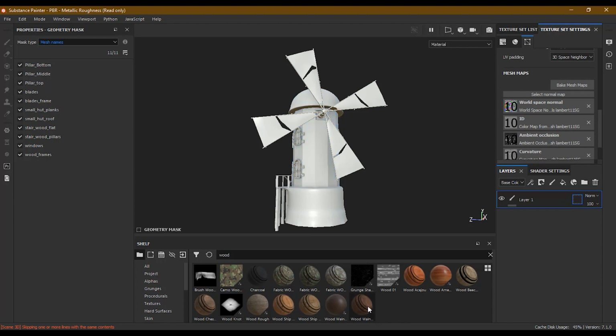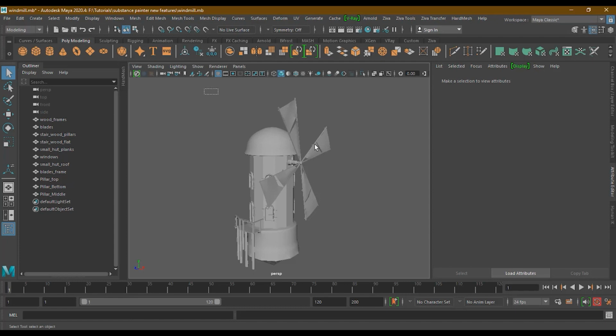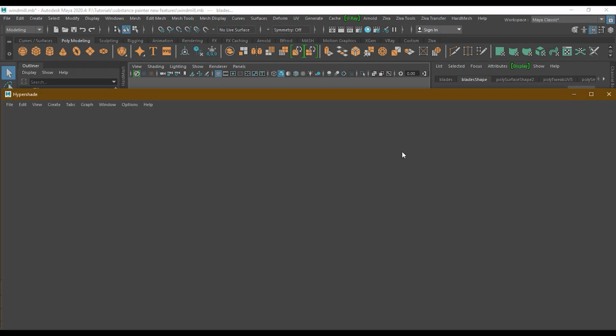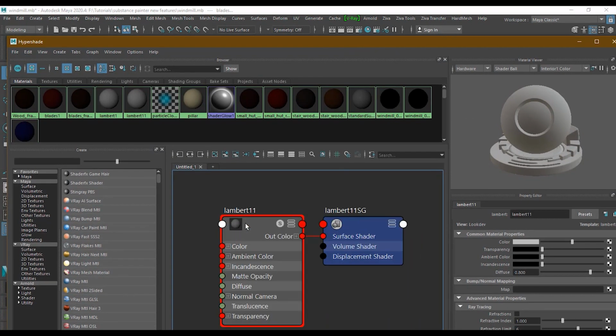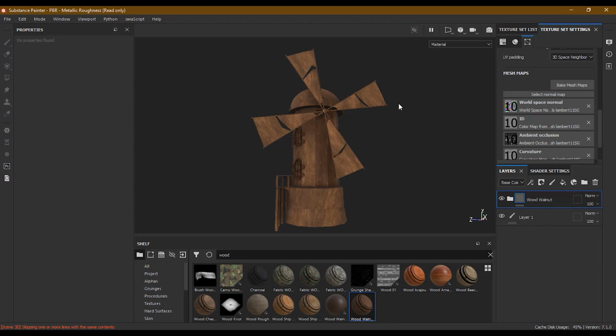So what I will do here is I will just take the wood grain, something from here, and apply it. But as soon as I apply and drag and drop it there, it will be applied on the whole mesh, because it has a single material ID. If I go back to my Maya here, you can see that if I select the whole thing and go to my hypershade window, the one which is applied over here is the Lambert one on the whole thing. So Substance Painter is counting it as one whole object.